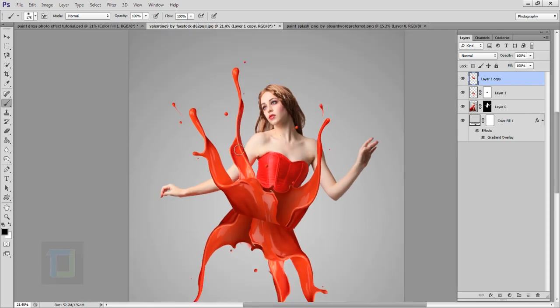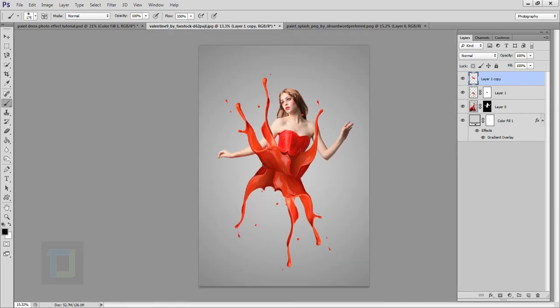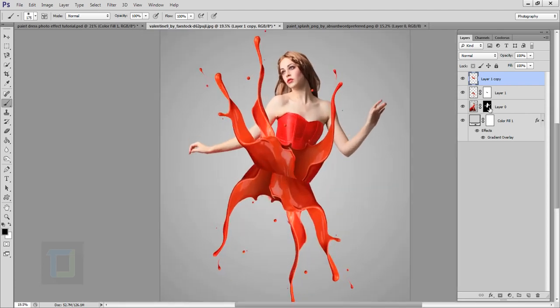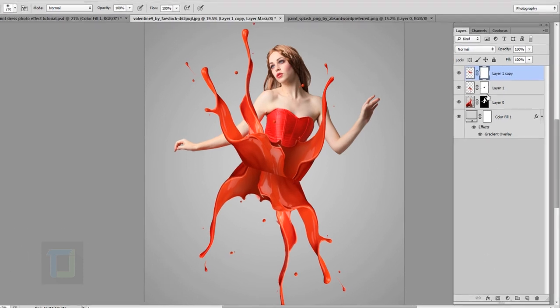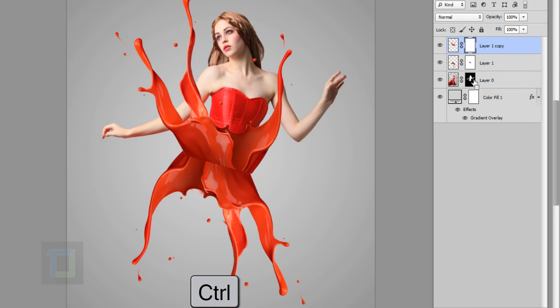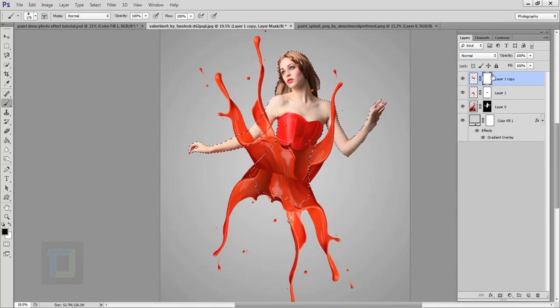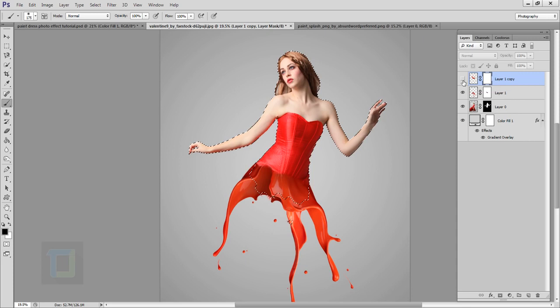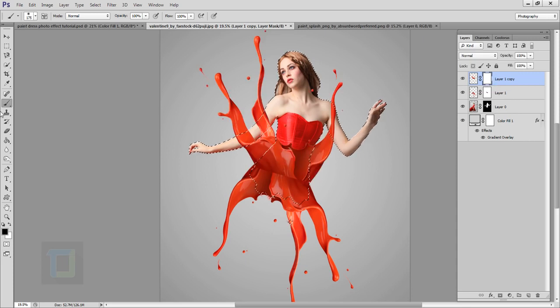First thing, we want to put it behind her. To do that, you first have to apply a layer mask again, then hold down your Ctrl key and click on this model mask here. As you can see, Ctrl click on it, and it will make a selection of her, and now we have selected the second splash mask, and I have selected my brush tool with black color.